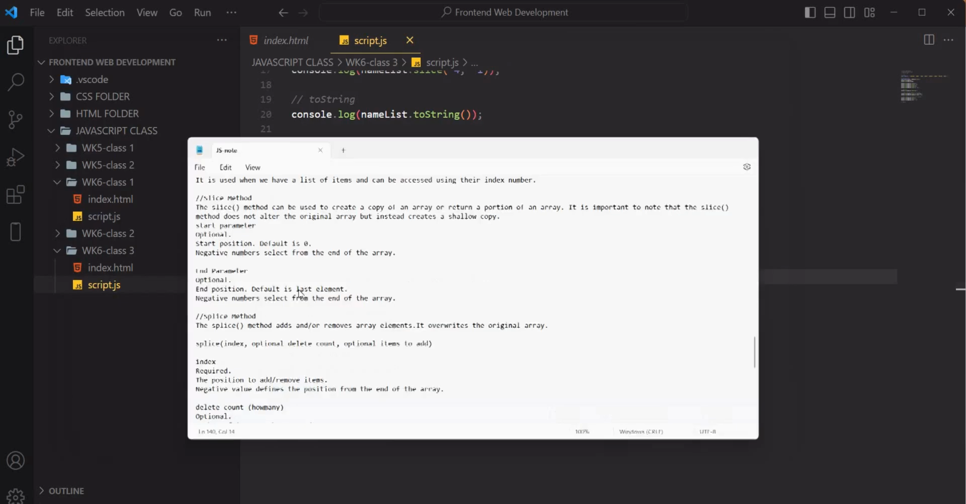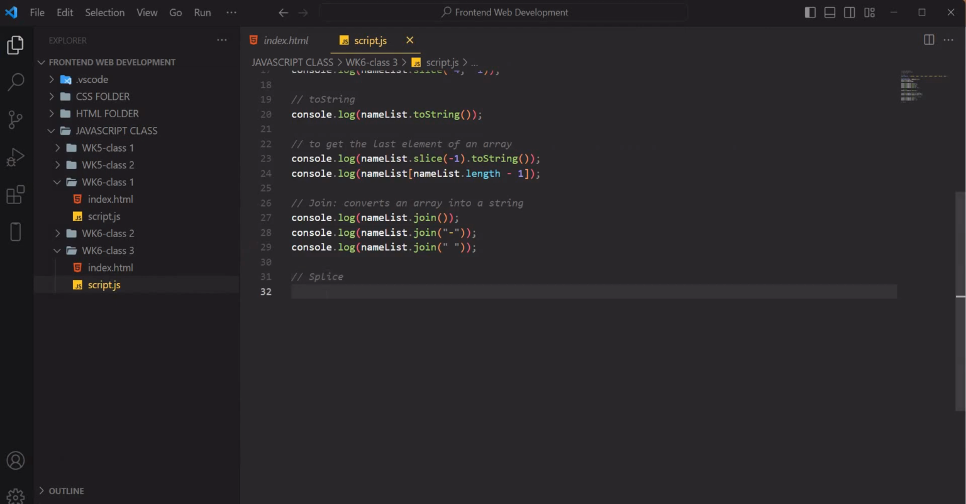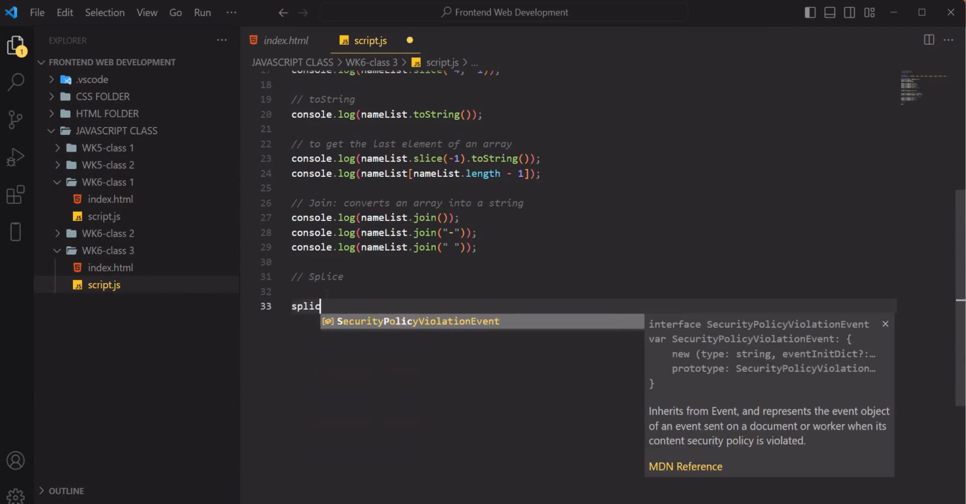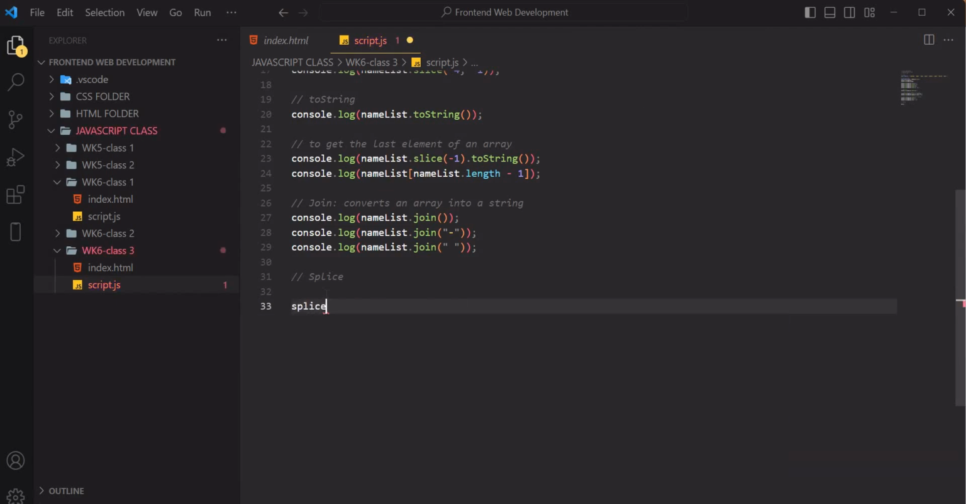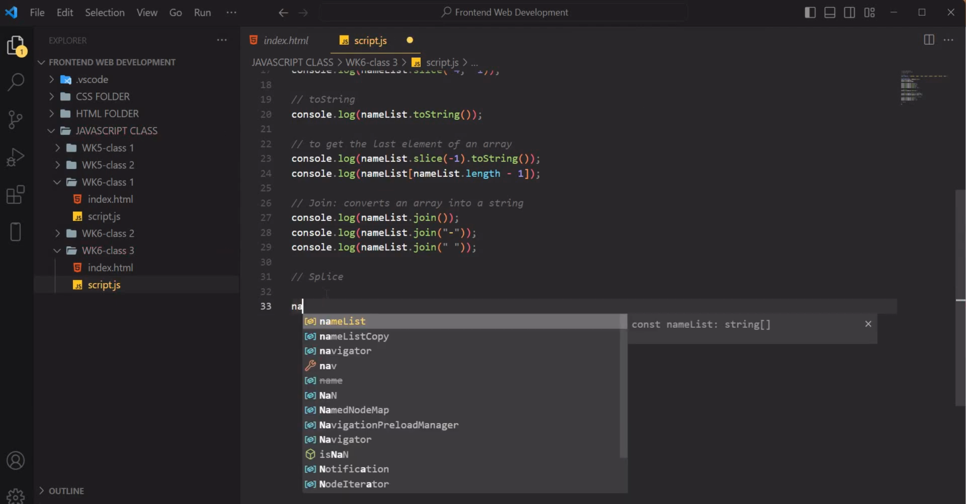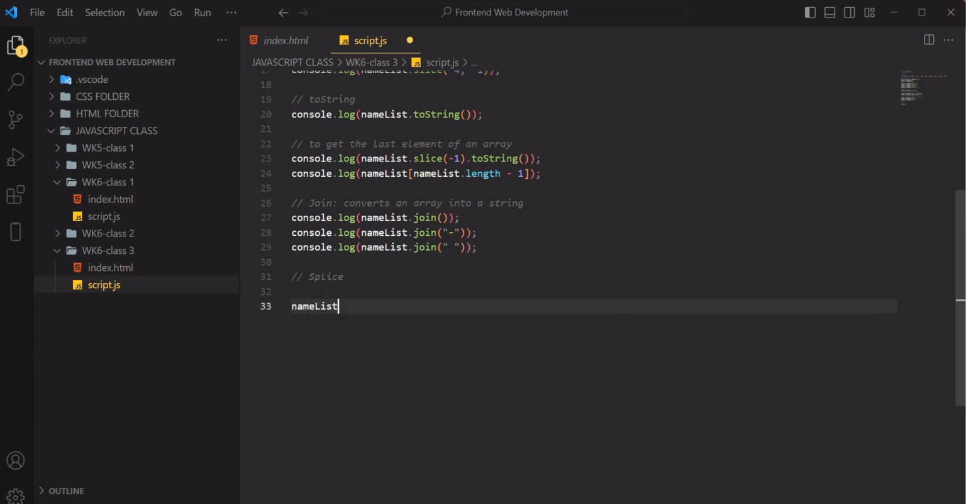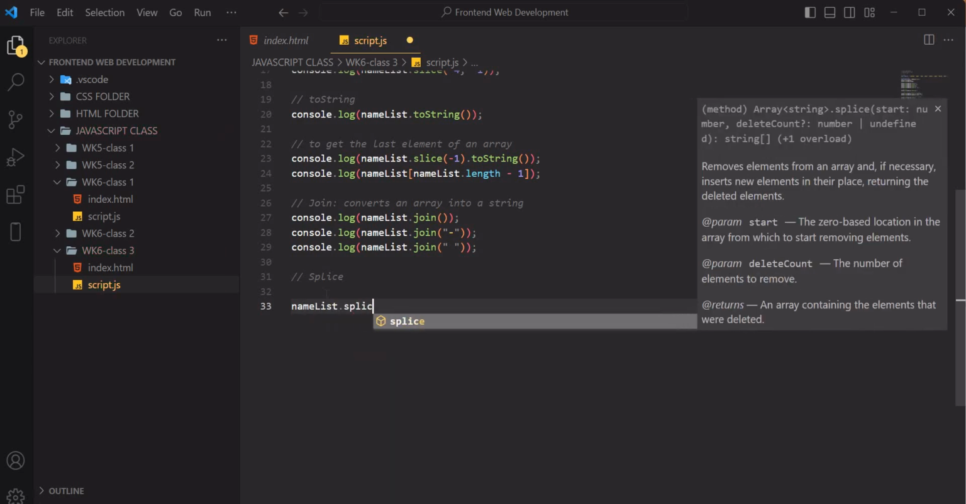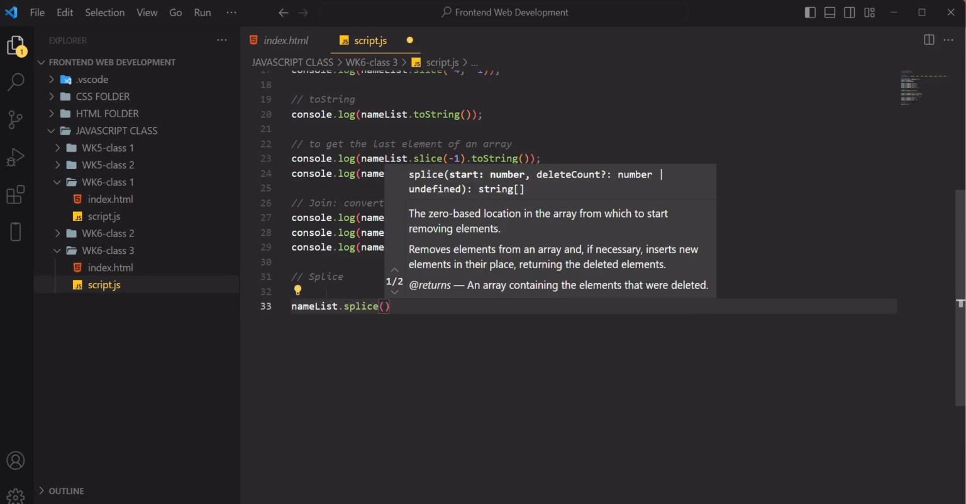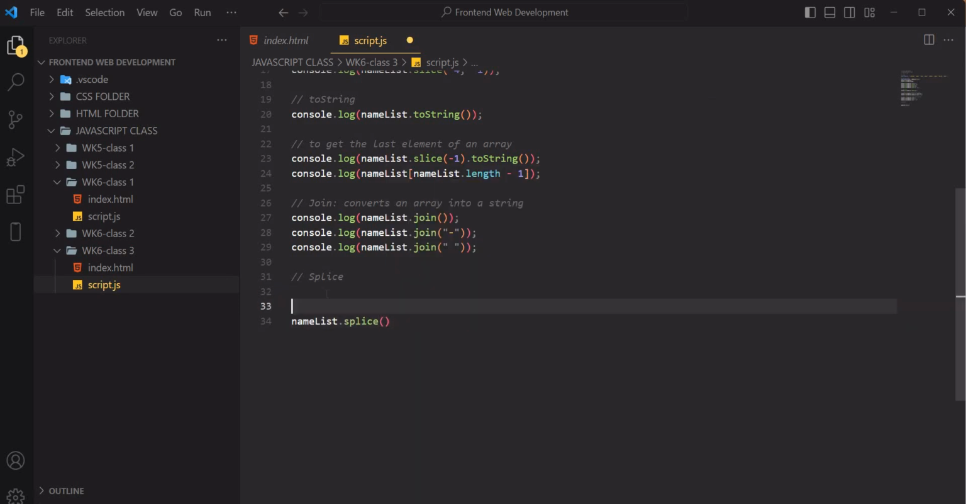So let's come here. Let us start with splice. Let's say nameList.splice. First of all, let us remove elements.